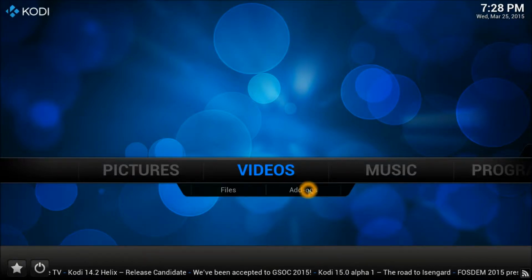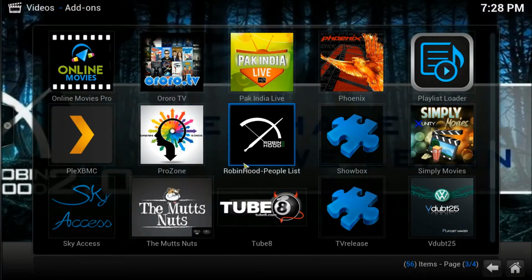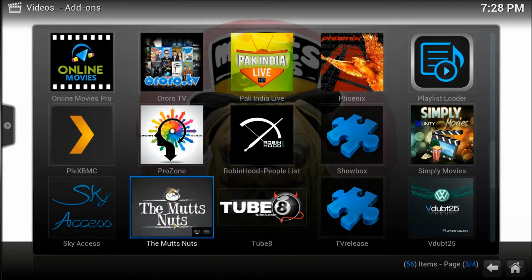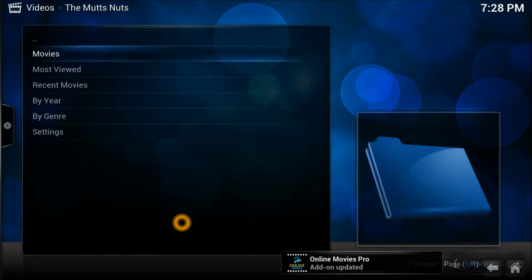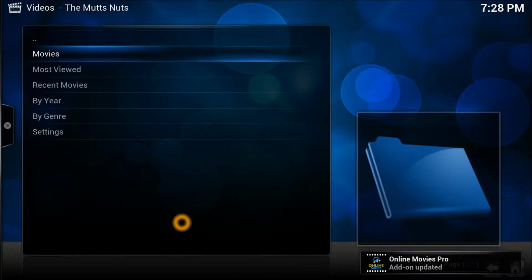So first things first, I'm going to show you what it's called. It's already installed on my XBMC, which is this right here. You see the Mutts Nuts. You open this add-on, and when you open it up, it straight away goes in there. Obviously it checks everything for you. That's a very good one.